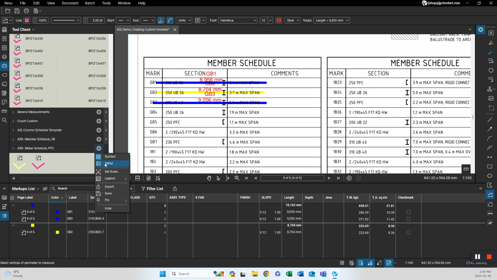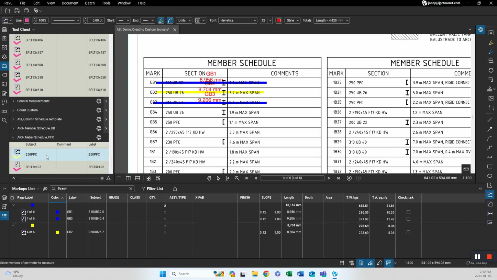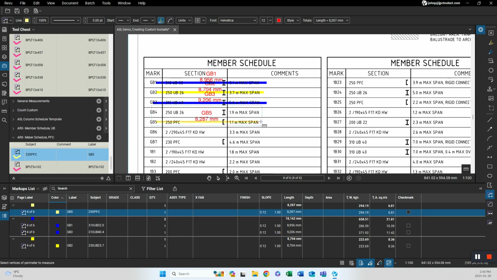And here I'm going to change my detail. And so this was GB5. So I'm going to go on my label, double click, change the description of that member. And I'm going to try it out. And that's all good. So I'm going to create a GB6.